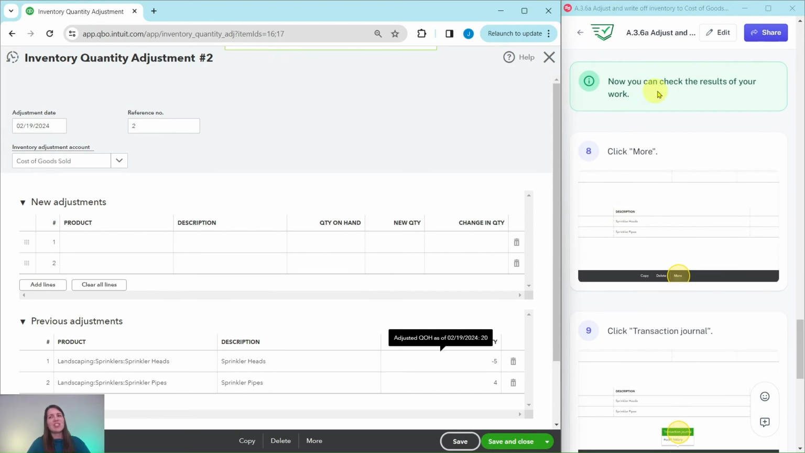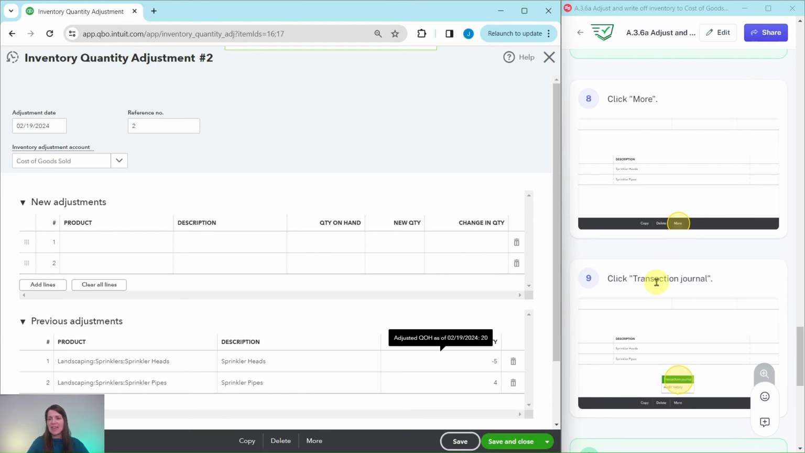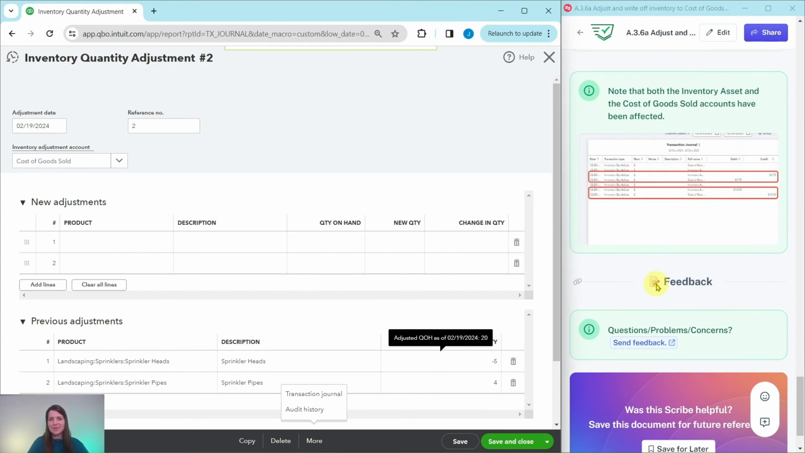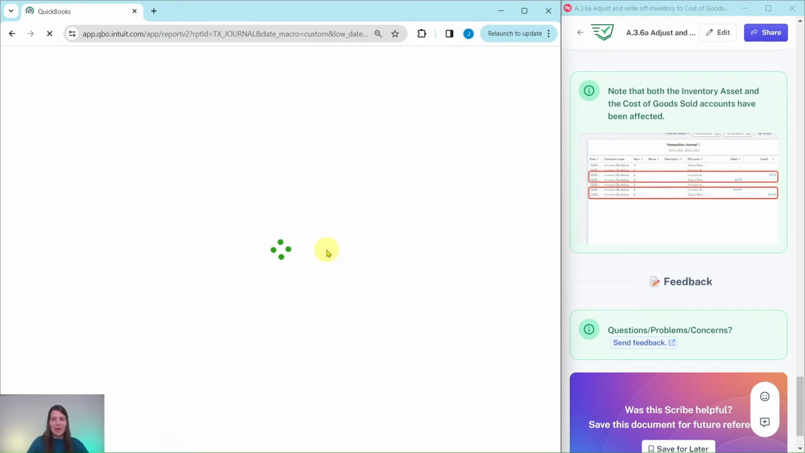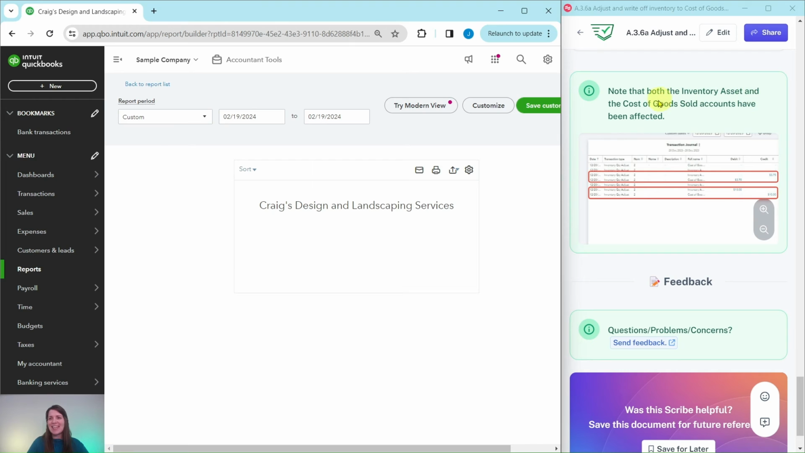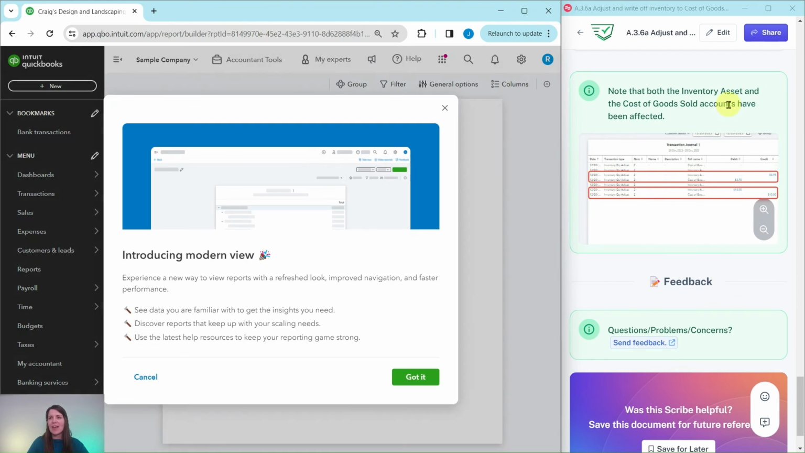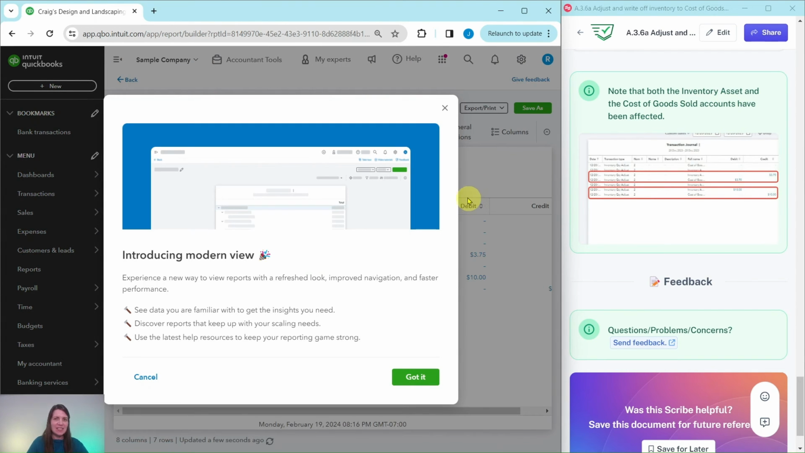But now let's go ahead and check the results of your work. We're going to click on more and then select transaction journal. More is down here at the bottom on that black bar. Select that and then select transaction journal. And when it comes up, you will notice that both the inventory asset and the cost of goods sold accounts have been affected. If you get a pop-up here, just go ahead and click out of it.